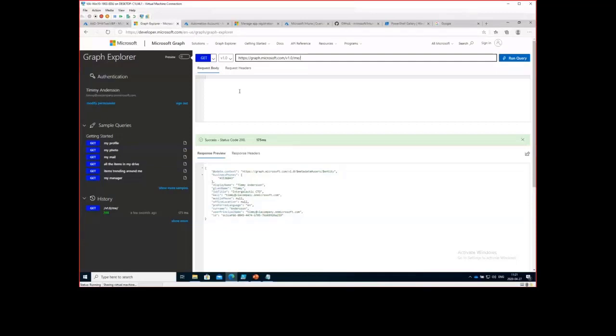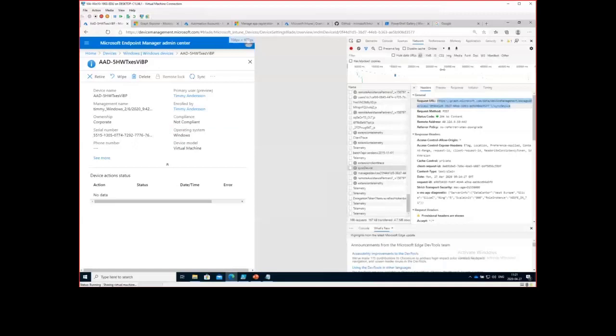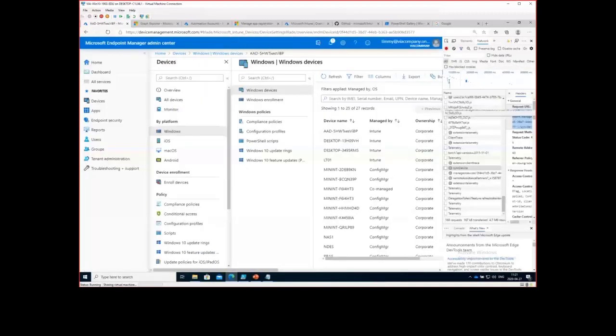So this is a great way to just get started playing around with the web requests and everything that's related to that. Anything you can do from the console in here, as long as you have the request URL and the request method, you can do that from the Graph Explorer. And we can actually try something else here just to show you that it works.